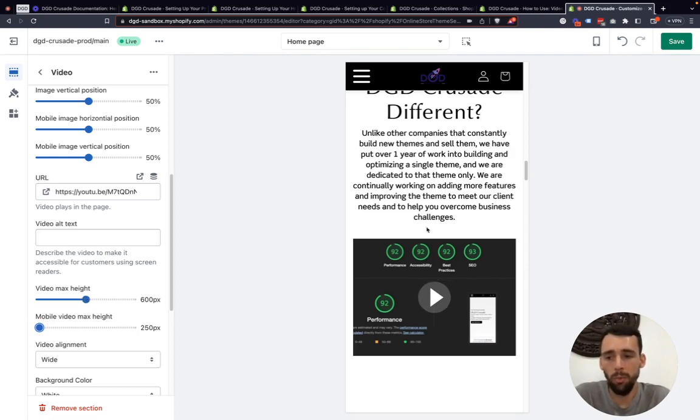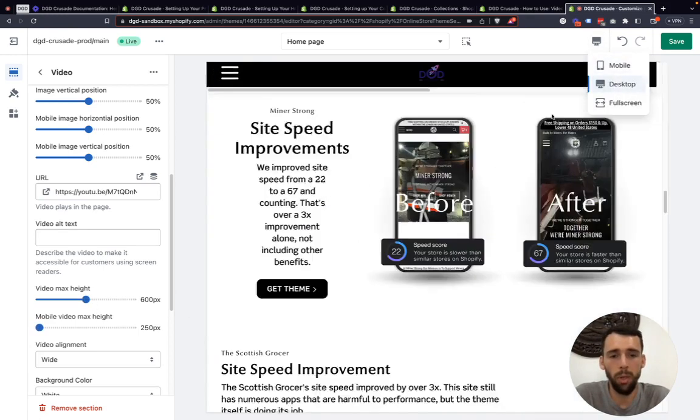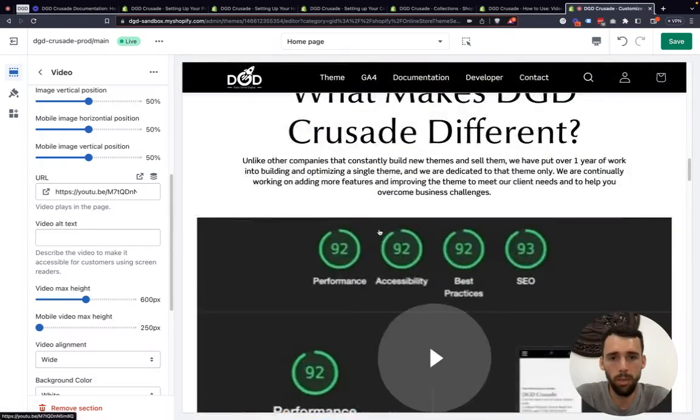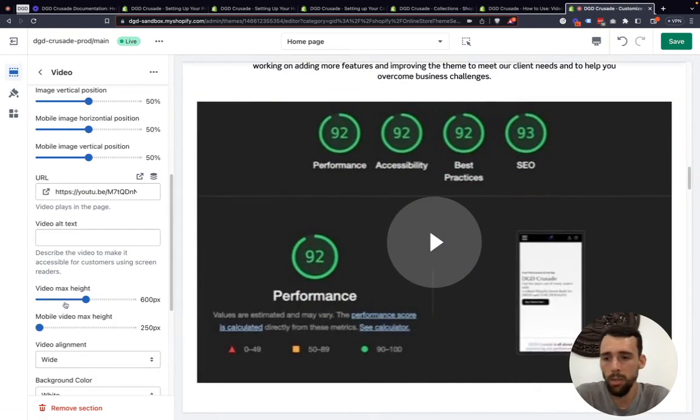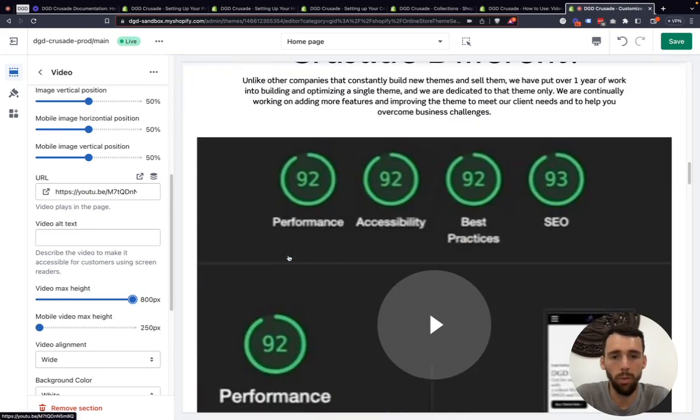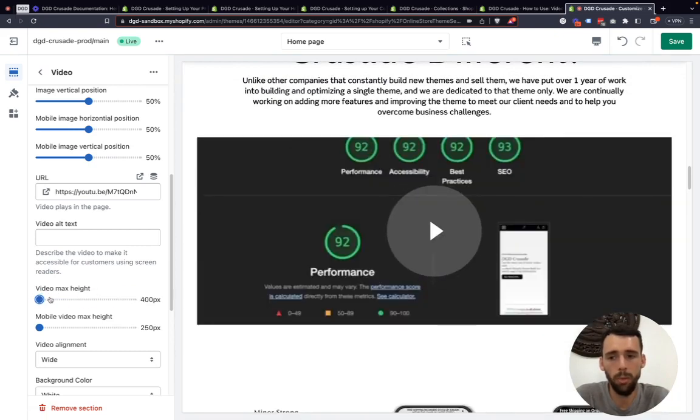And you have the same for your desktop settings. So if I go back to desktop, and here we are at that section. So you can make that video height larger if you want to, or you can make it smaller. So that will impact your image as well.